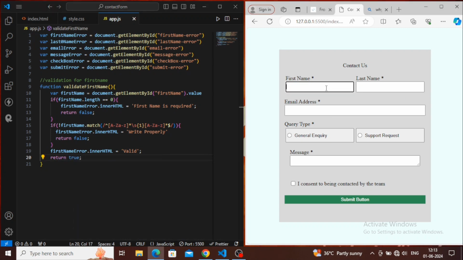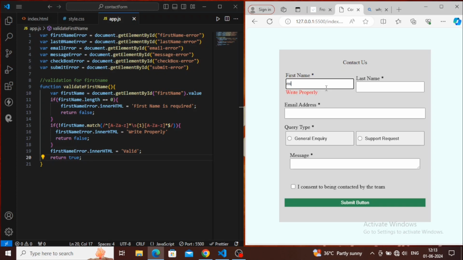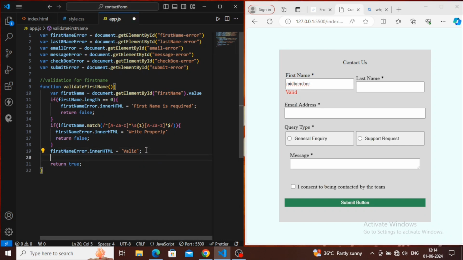So now if we go here and write something like mid venture, now we have written the first name, and it is showing valid. But this valid is looking red and it is showing like an error, but it is not an error. So we have to change the color of this valid. So how we can change this? We can simply, if all the things go well, change the color of this valid.